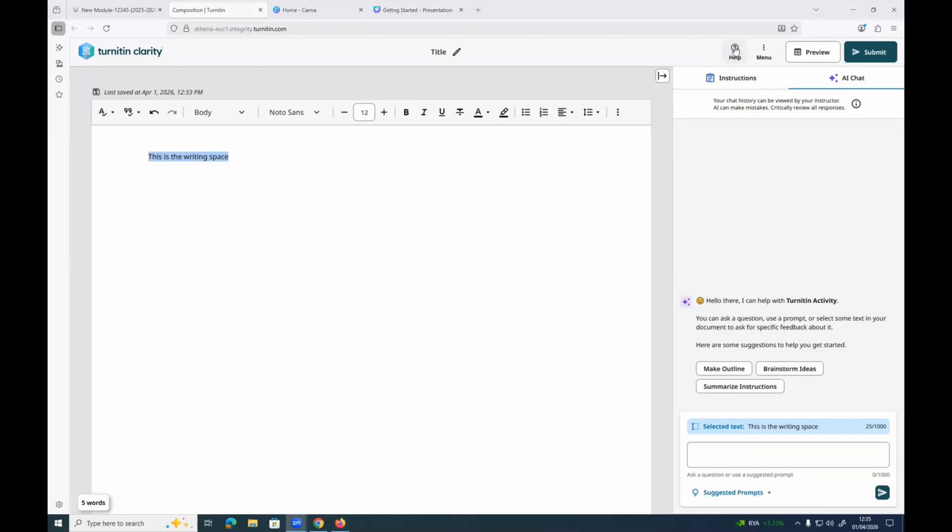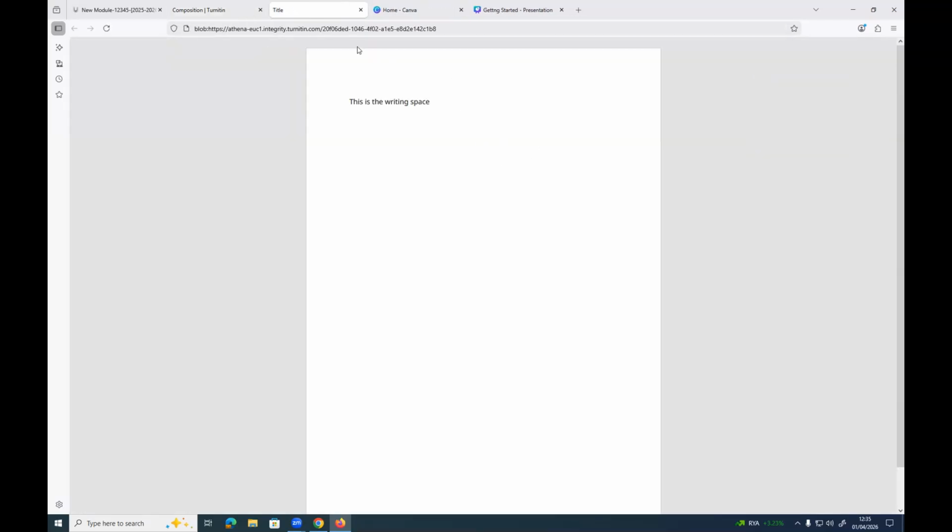You also have a help feature up here where you can get support. You've also got an option to download this particular work, and you have an option to preview the work. So if you click on preview, it gives you a preview in a new tab.